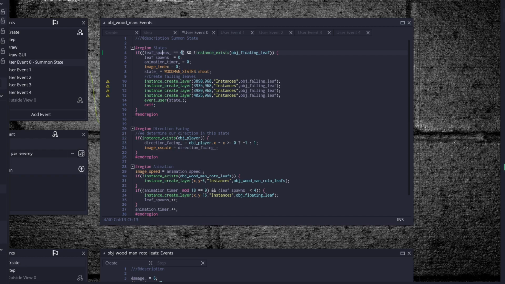So anyways, we've spawned 4 leaves, and once they've fallen off the screen, then we set our leaf spawns back to 0, animation timer to 0, image index to 0, state to woodman states.shoot. And we create falling leaves. And I cheaped out and just gave them actual room coordinates for where these things should spawn.